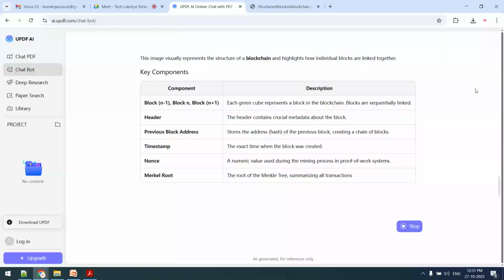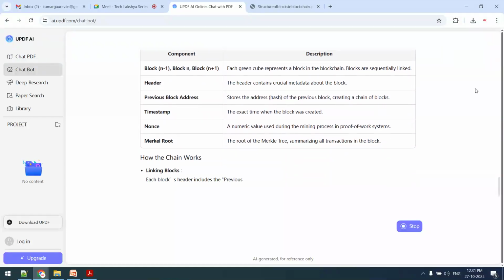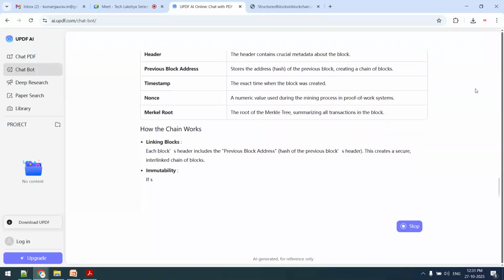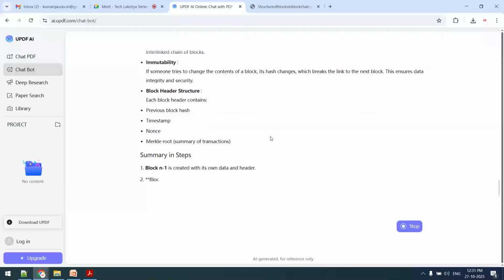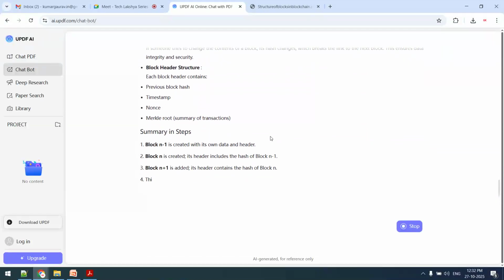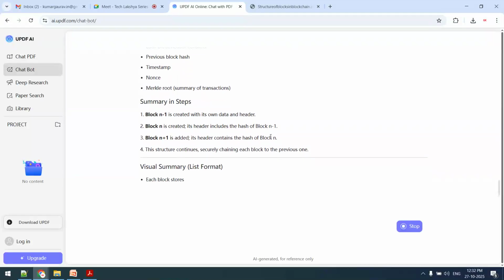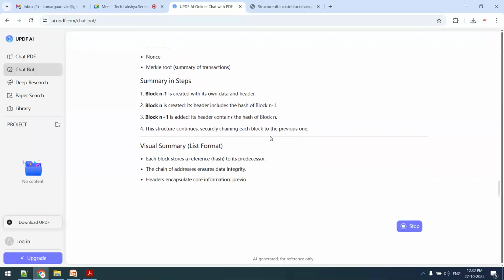This is useful for your papers and your presentations, because after completion of your work you will have to create its report and its presentation. This way you will be able to create the presentation, and you will be able to ask questions from images.